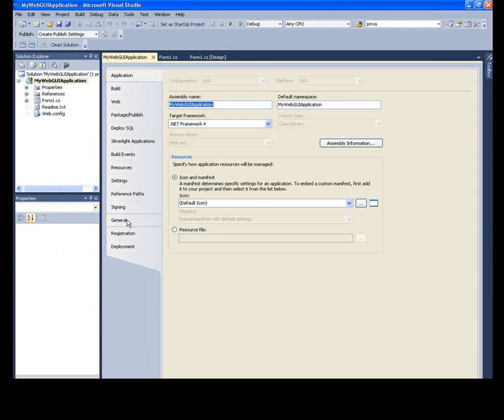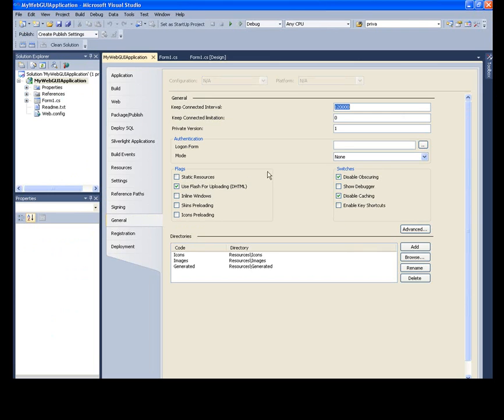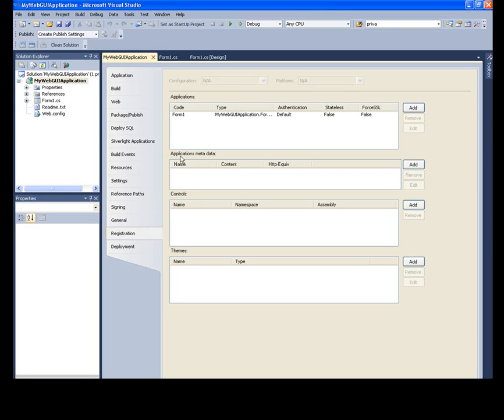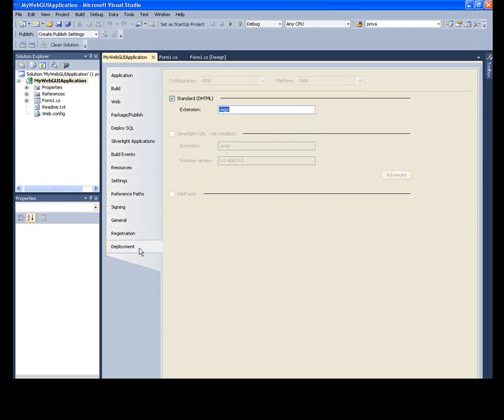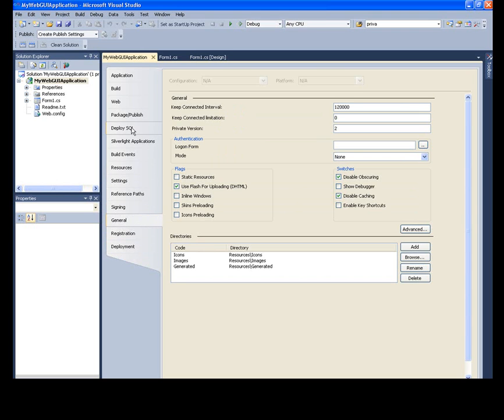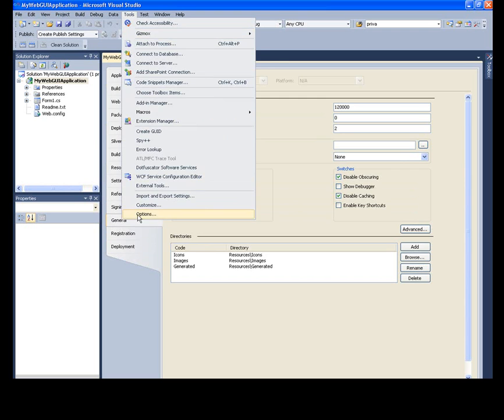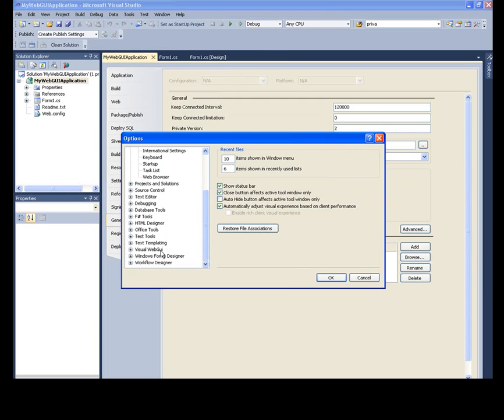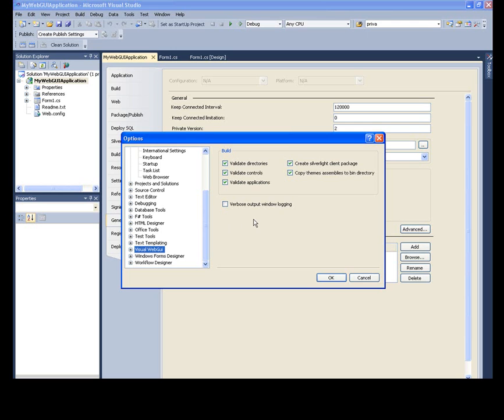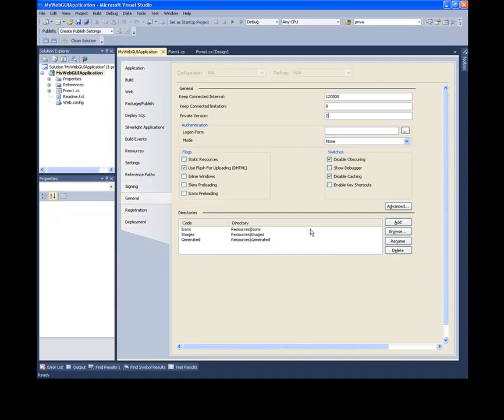Please notice that you have three extra tabs right here. In the general tab, you can define different attributes such as authentication mode or private version or various switches that we have defined for you such as inline windows. In the registration tab, you can register your forms, your controls, even your themes, and you can choose your presentation layer in the deployment tab. I can also go to the tools menu and open options. I'm going to open Visual WebGui options, which means build options such as directory or controls, validation or Silverlight packaging.